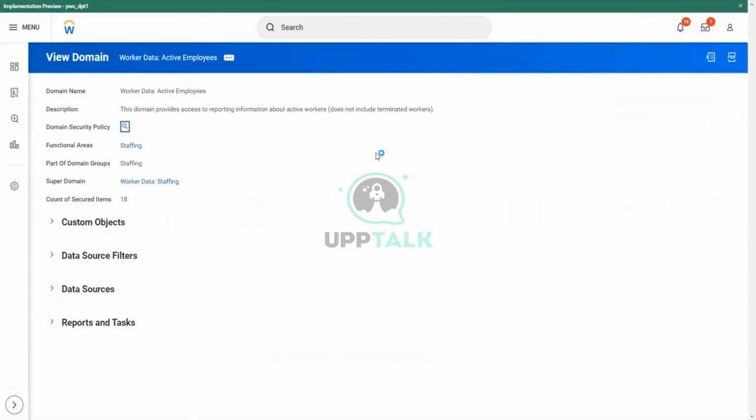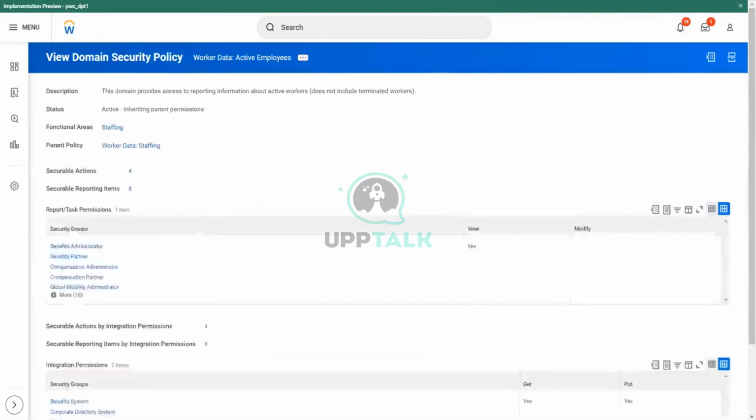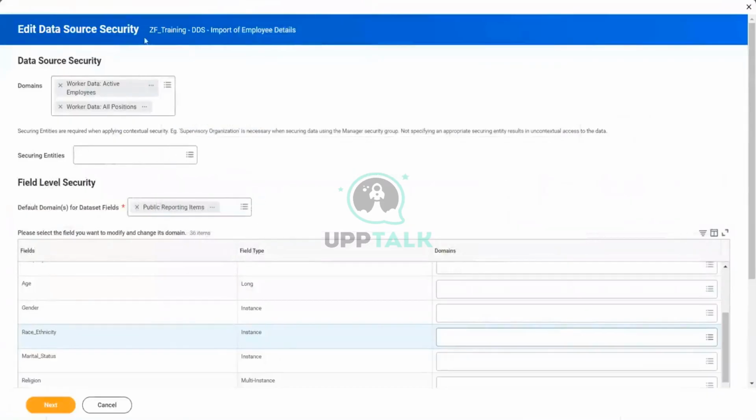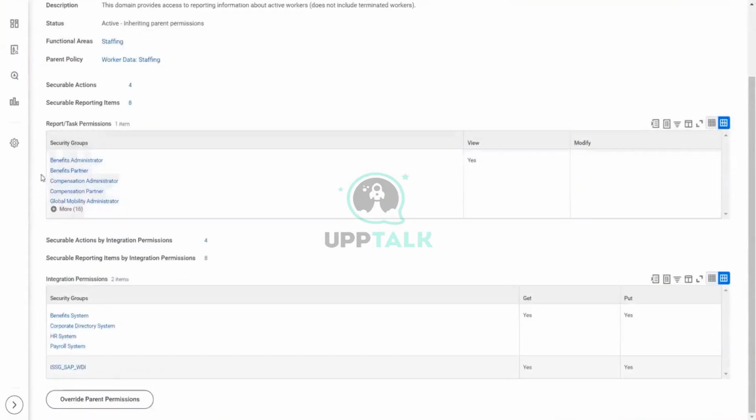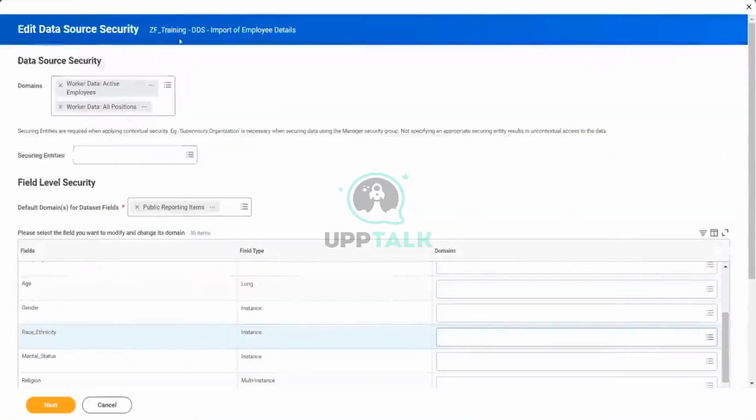Basically, if you see, now I have said I'm applying the data source security on this data source which will get created. And I'm doing that using these two domains. Now, if I open the first domain, active employees, this domain is shared with all these security groups, which means all of these security groups would be able to access the data source that gets created.